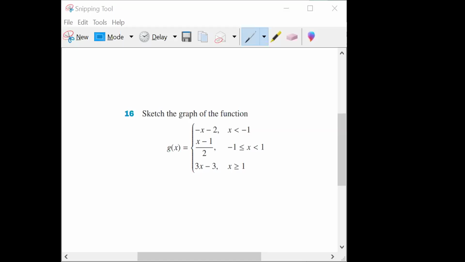And then we just keep going. Bring up the question again so it's easy to see. So in this case, we just need to keep going with the question. We've got negative x minus 2, x is less than negative 1. And then the next one is, with the fraction, you can press the icon next to the book again, and then scroll over to the fraction, which is the first option. And then you just do x minus 1 divided by 2. And then you put negative 1.